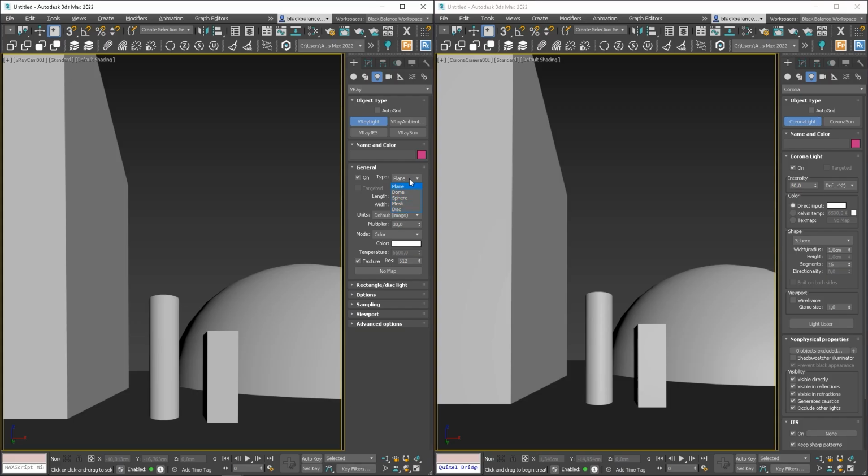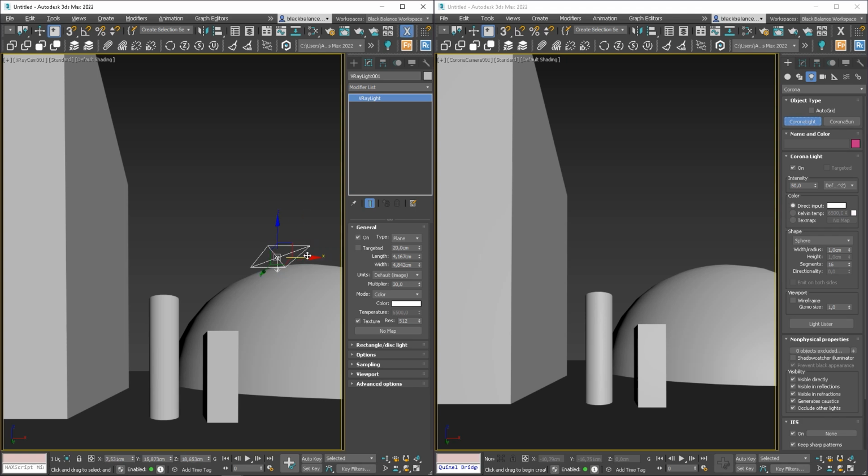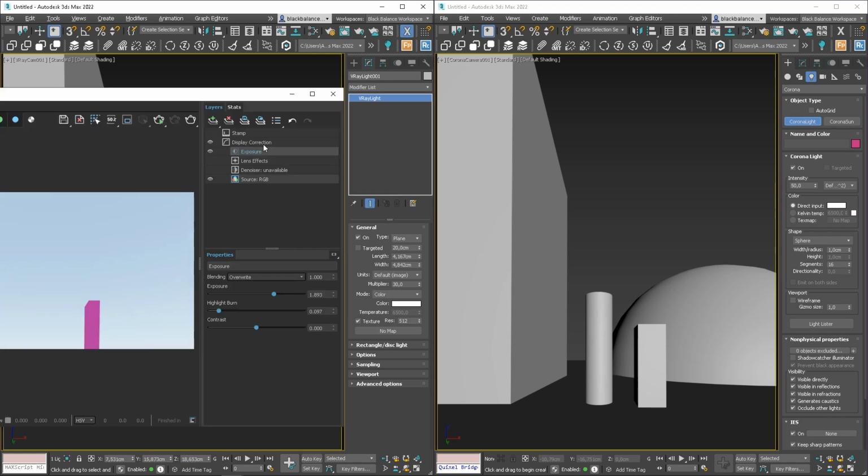In Corona, we have sphere. Rectangle is the same as plane in V-Ray. Disk is the same as disk, just a different letter at the end. And we have cylinder. We can create a V-Ray light now. And let's start rendering.